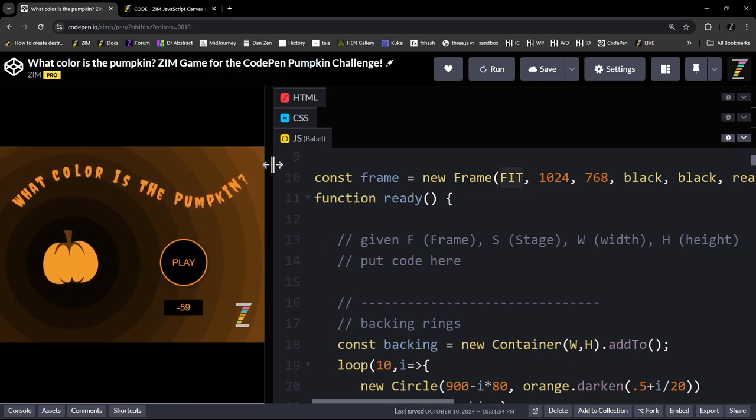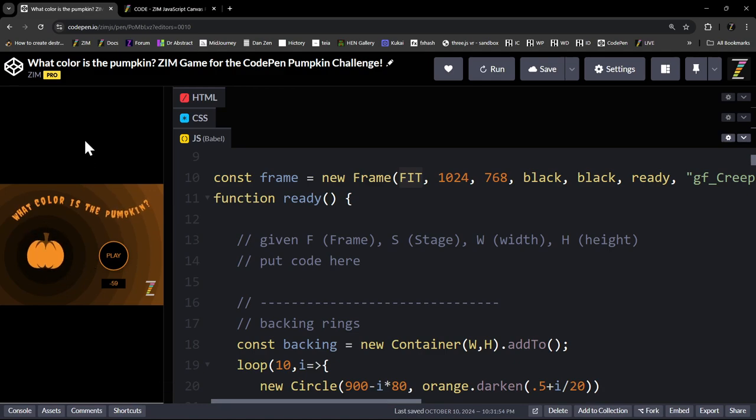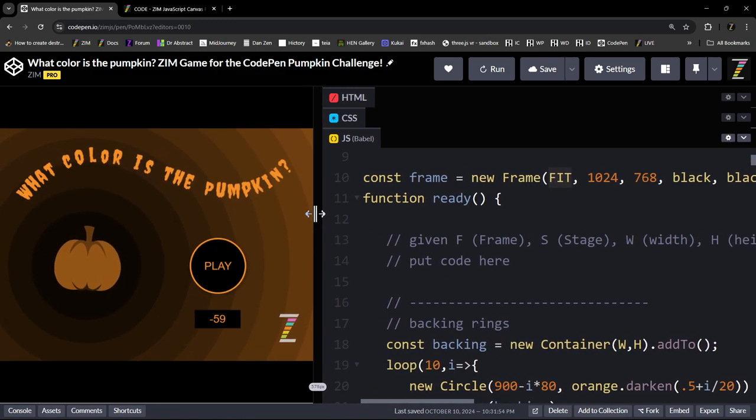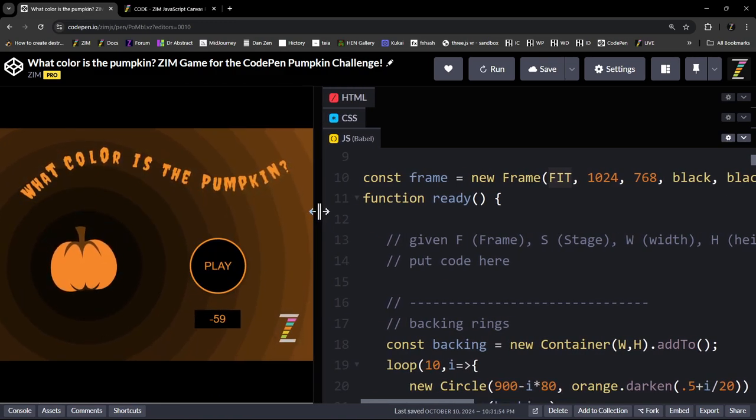But if you were on mobile, certainly for portrait, this wouldn't be very good. So you can either plan for portrait and make it a different aspect ratio or dimension, or you can use the full mode, which is what we often will do on mobile, where you get the full screen and then you have to handle the scaling. We have all sorts of things in ZIM to handle that scaling and make that easy for you.